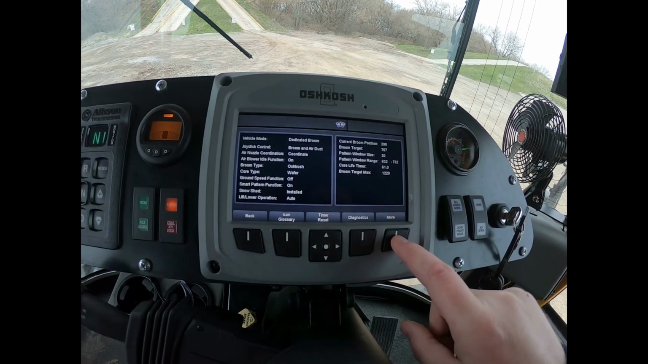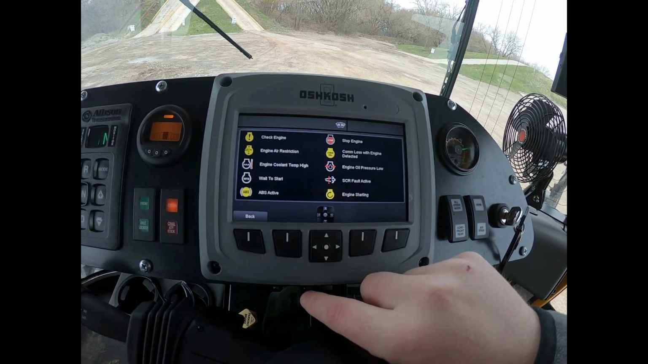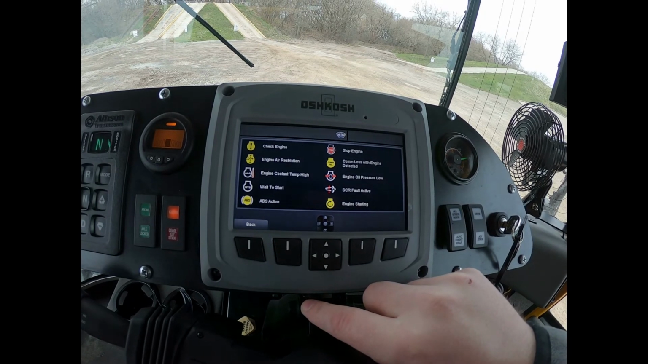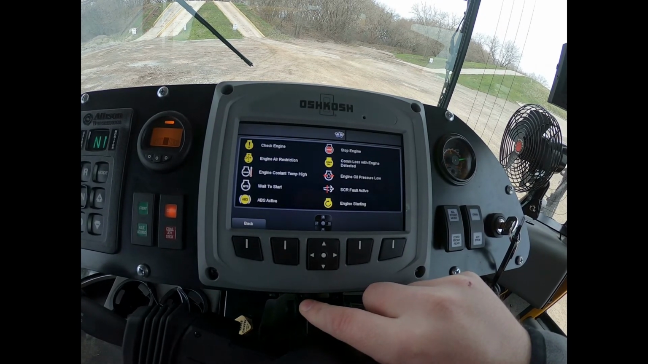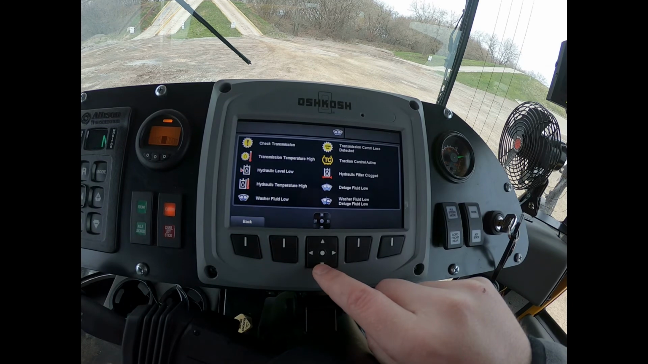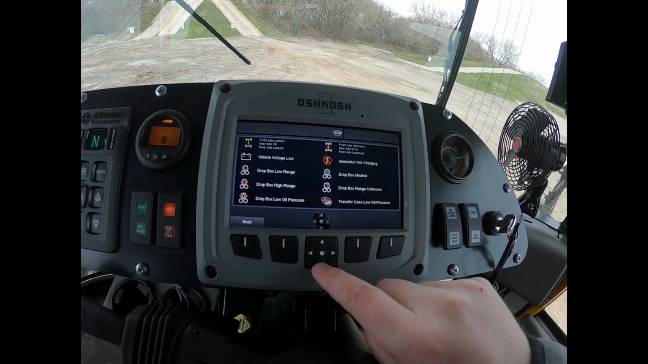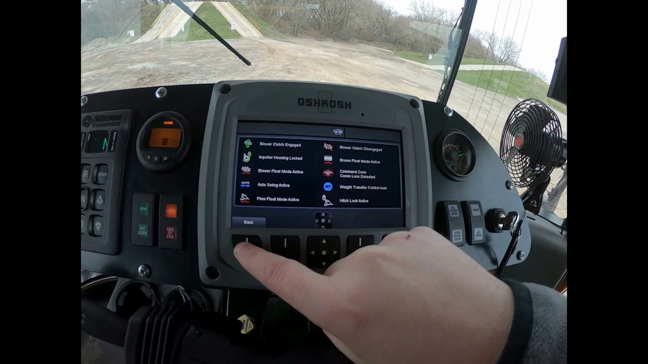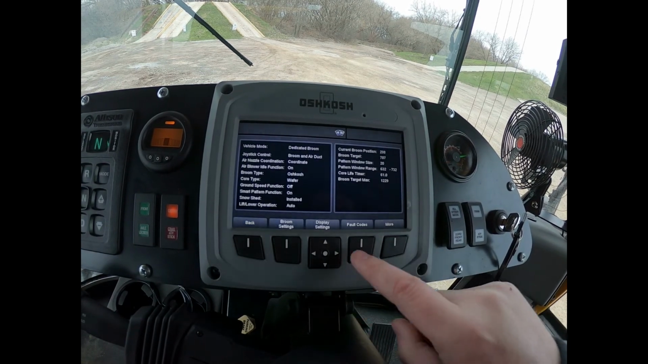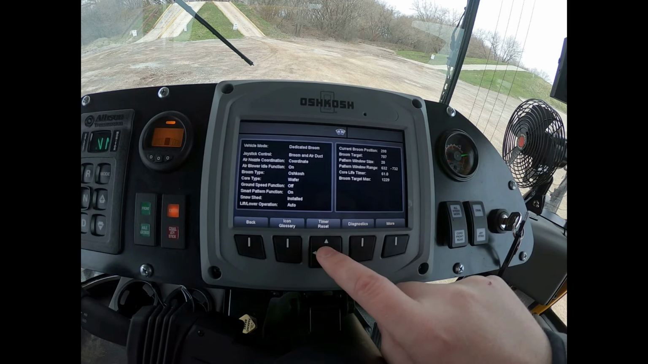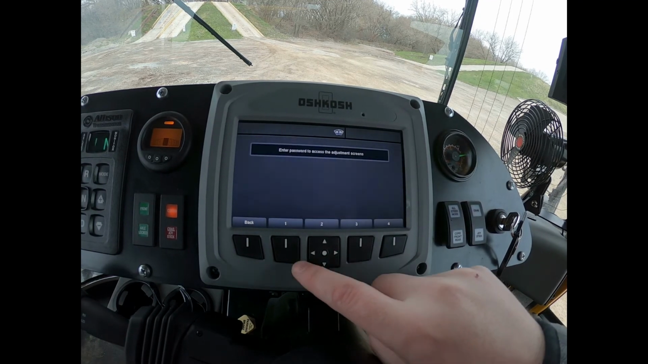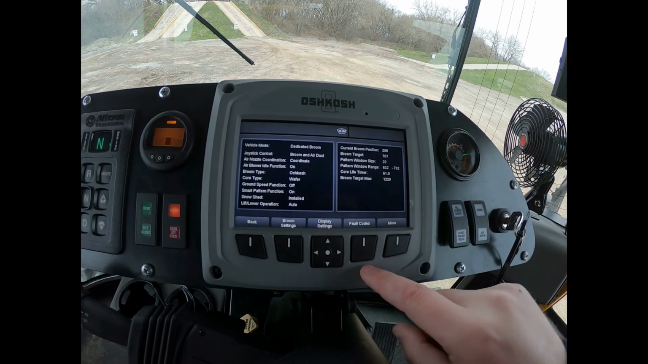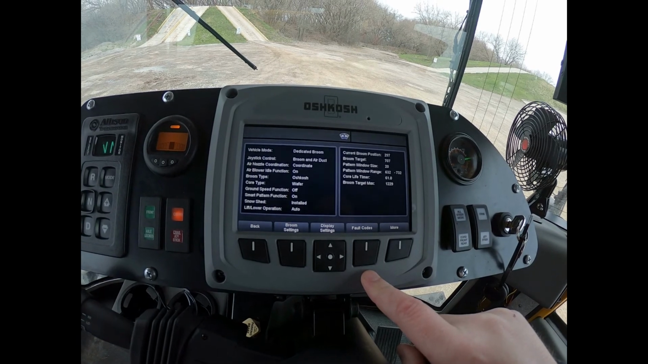Moving on, we'll hit more. We have an icon glossary that goes through all the icons on the display and tells you what they are. You just hit page down and you'll show all the different icons in case you don't know what each one means. Similarly, our timer reset, you hit the password and it will allow you to reset the engine hours.